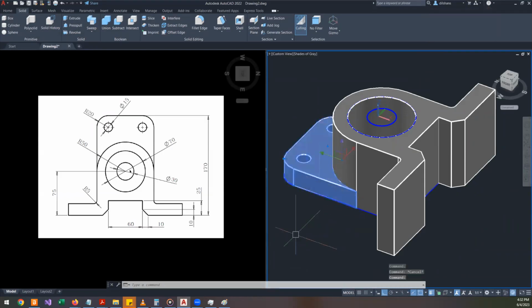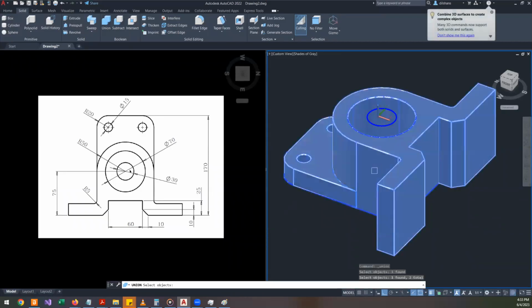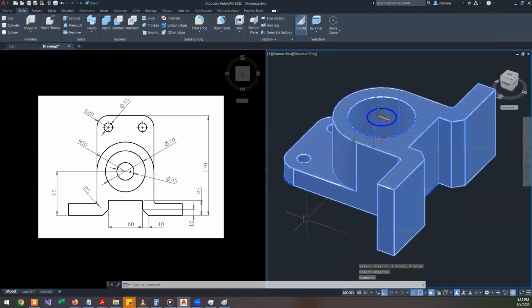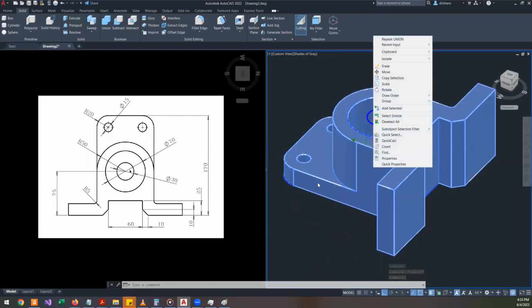Now, you can see, this back plate and this plate or this object, they are two different objects. So I want to combine them. For that, I will use the union and select both of these objects. Once you do the selection, as always, press enter. That will merge these two objects into one object. So this is one solid now.